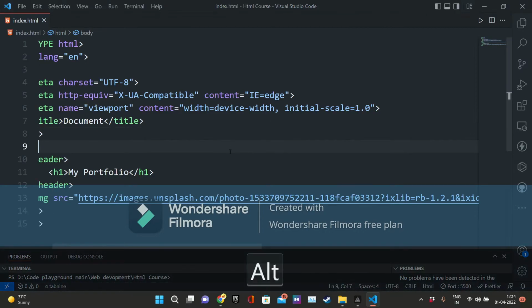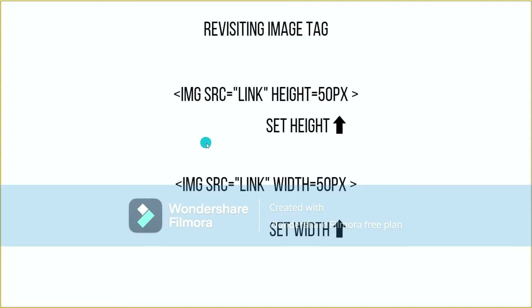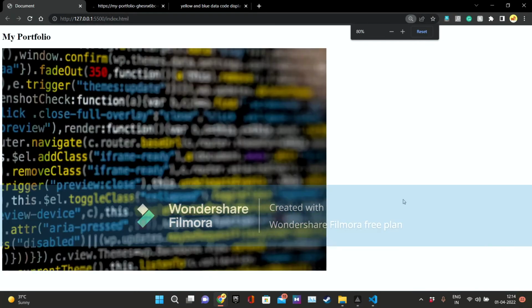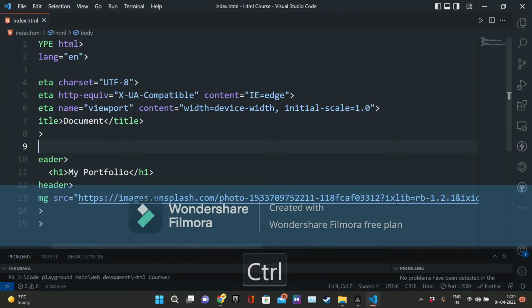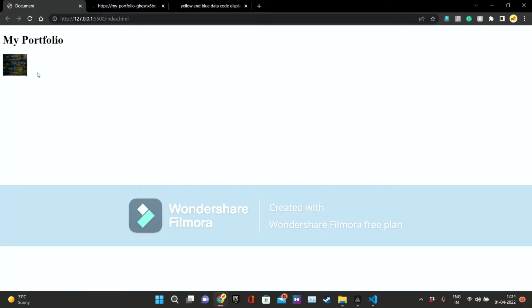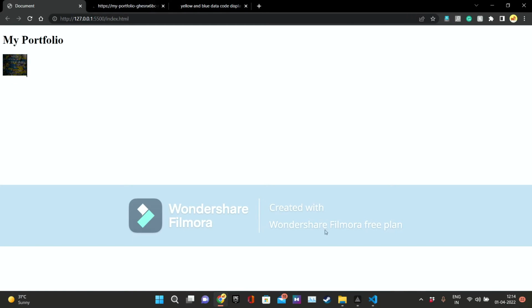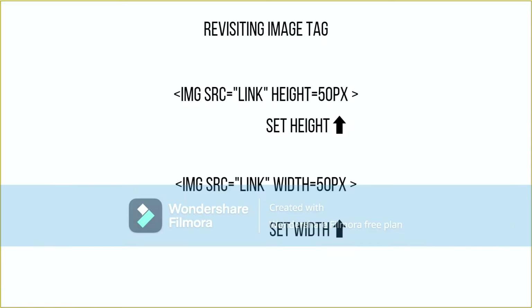See, it is very messy. It's a very big image, as you can see. But with the height and width set, it is the same image but small. Very small image you get. So okay, we have some pretty good products in our course.